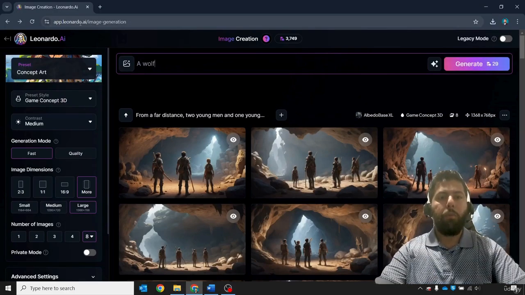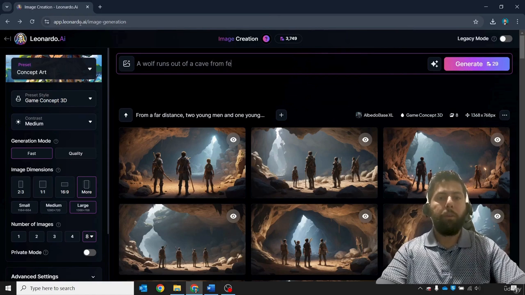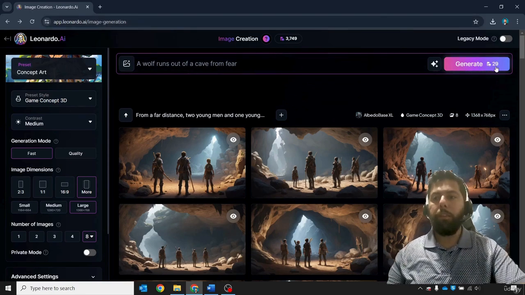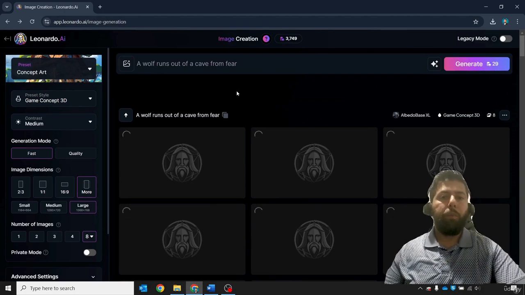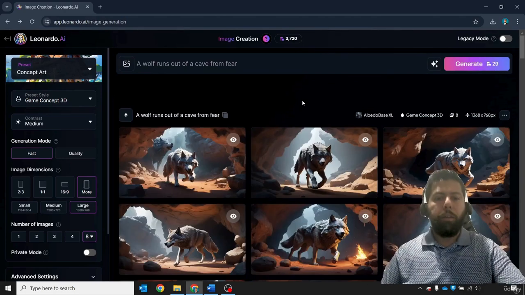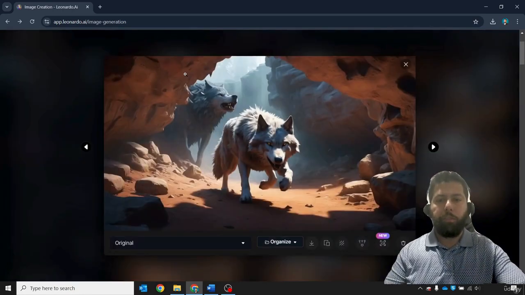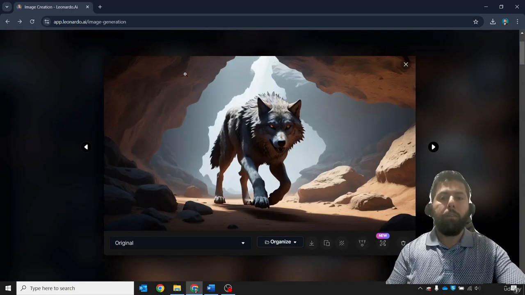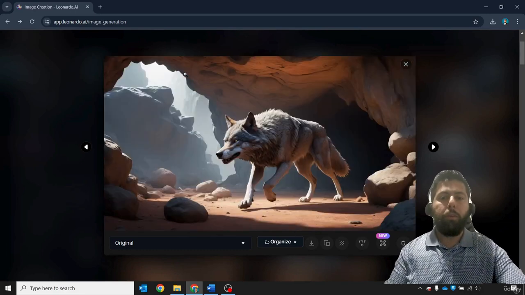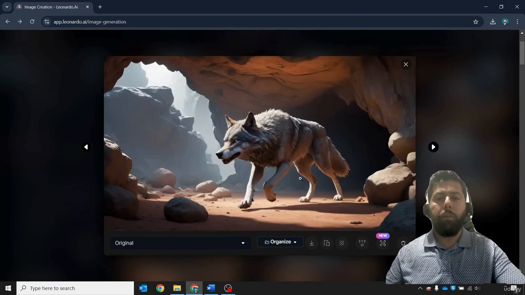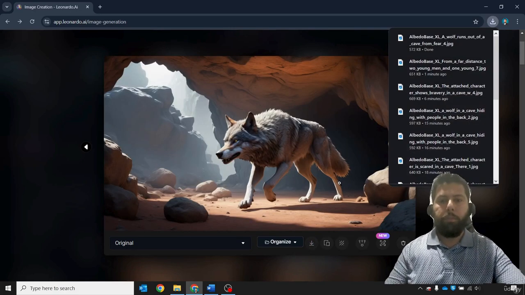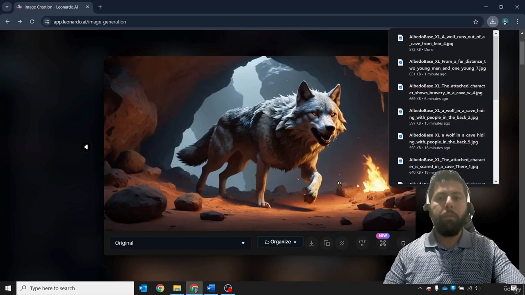So we're going to say a wolf runs out of a cave from fear. Just something as simple as that. I don't think we need any other specifics. All right, so here we have it. Let's see, we want the wolf running out from fear. So these are two wolves, so that's not going to work. This is a maybe. We kind of want to show the wolf scared, so that might be okay. Has its head kind of low.